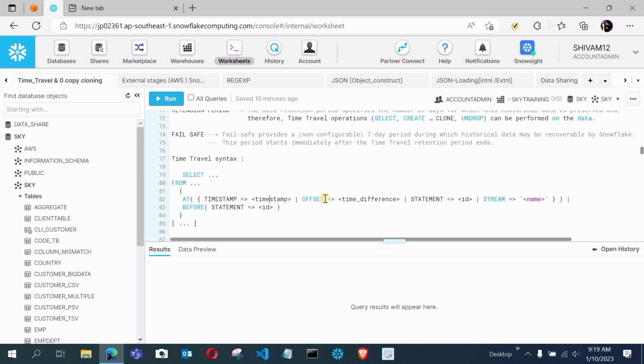Okay, and suppose that you have changed some data 10 minutes ago, so you can give the time difference here. Here you have to give the time in seconds, so you have to use minus 60 into 2 for 2 minutes, minus 60 into 3 for 3 minutes, minus 60 into 4 for 4 minutes. Okay, like that you have to specify.